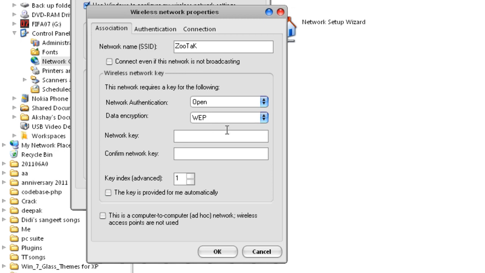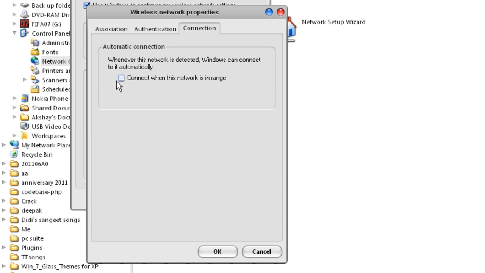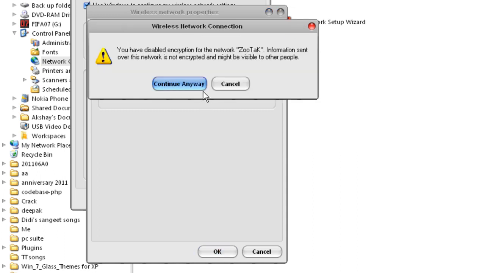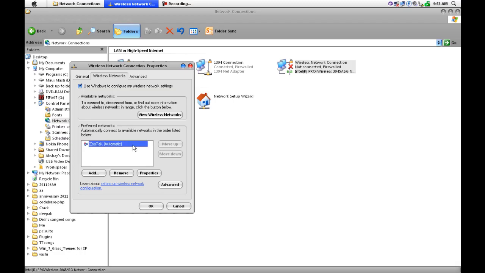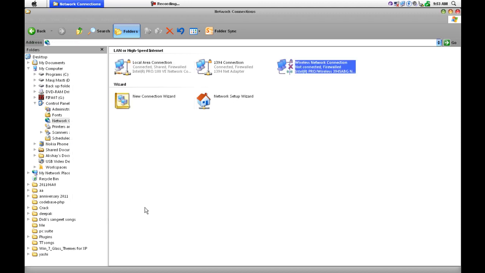If you want some sort of password, do it WEP, and if you don't want, make it disabled. So I am making it disabled. Computer to computer, make sure this box is checked. Go to the Connection tab. You want to connect when this network is in range. Okay, continue anyway. Now click on OK.